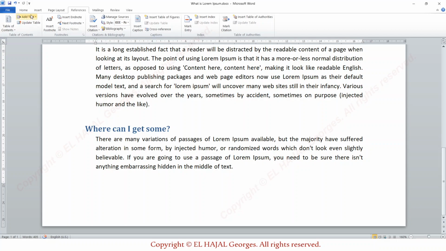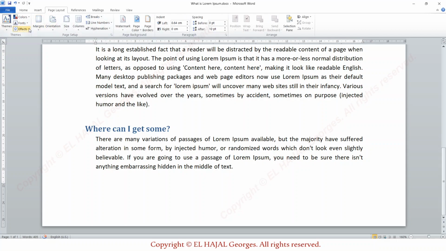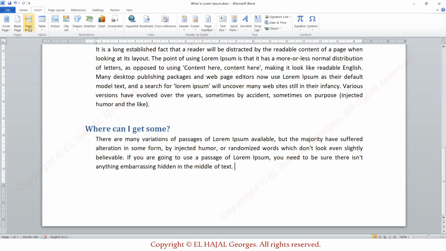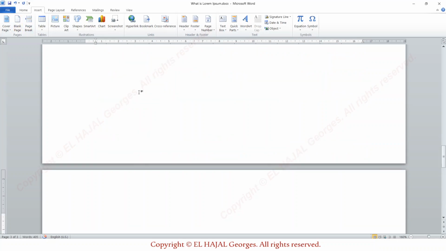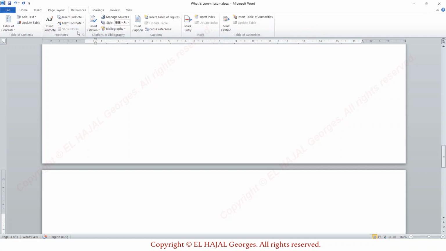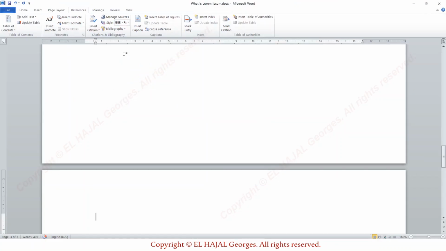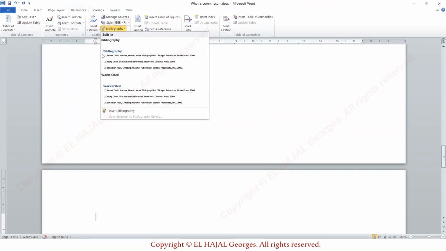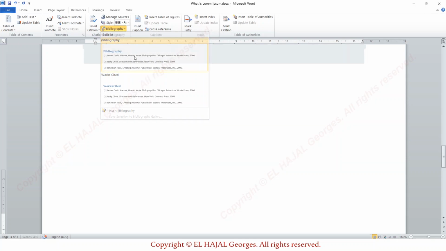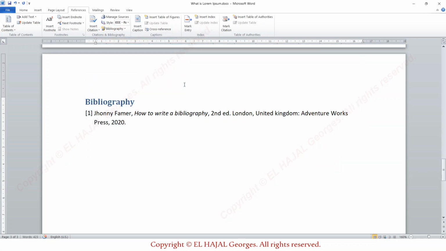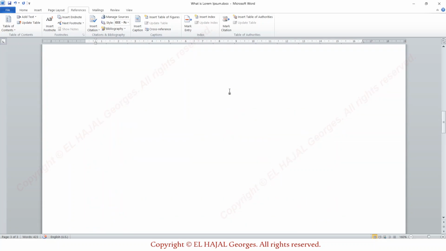First, let's create a new page. Then go back to References. Let's choose the style of IEEE, for instance. And then in Bibliography, we're going to choose this one. Et voila. Now we have a bibliography that is written here inside our document.